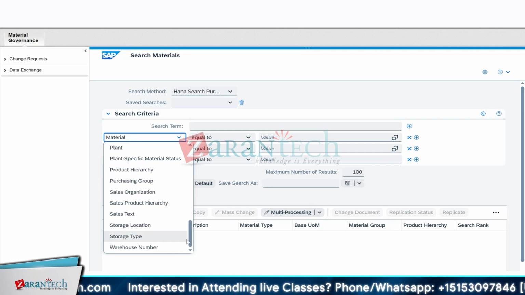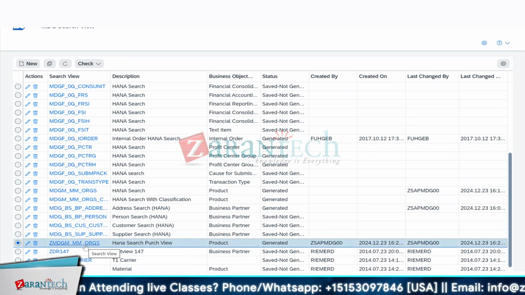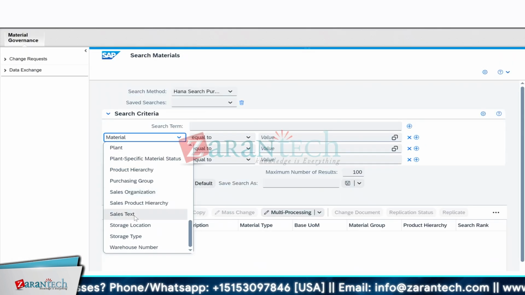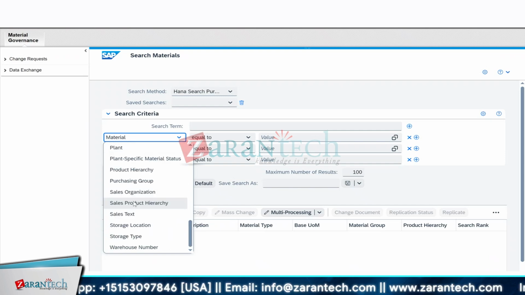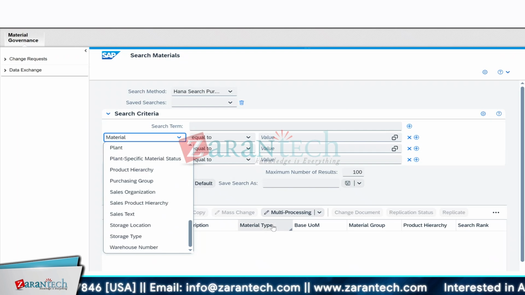Okay. So basically you can copy the standard and activate that, and you have an option to choose what attributes you want to display, and unwanted attributes you can remove, because unnecessarily it is showing this big list, right? For example, comment, basic text. If you want to keep it simple with fewer attributes, you can untick those and activate your search view.